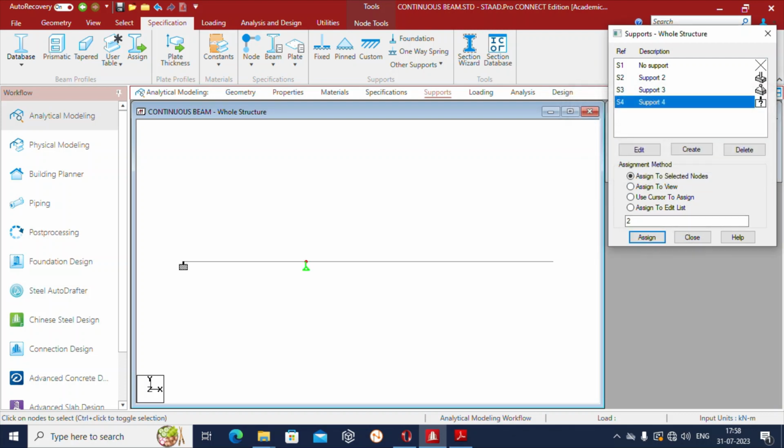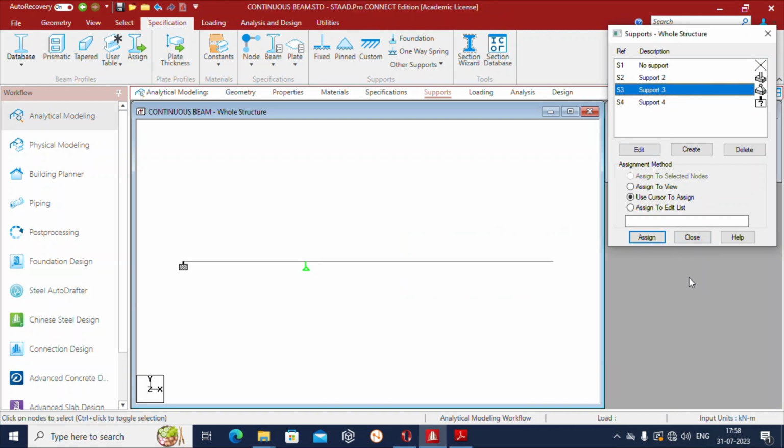Now we know that we have two nodes here. Just drag your mouse in such a way that two nodes will be selected. If you drag your mouse like this, only one node will be selected. So if you drag your mouse in such a way that two nodes are within this rectangle, then two nodes will be selected at one go. Just leave your mouse. Here you can see two nodes have been selected, and this is the support.